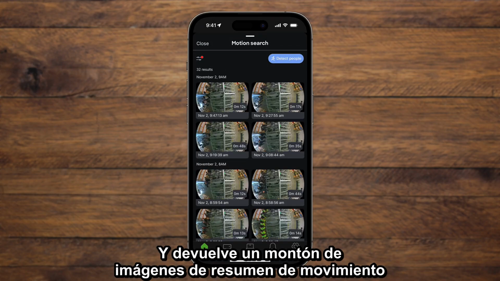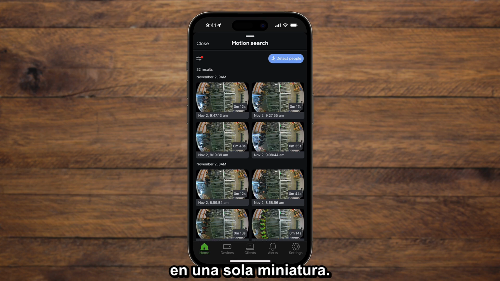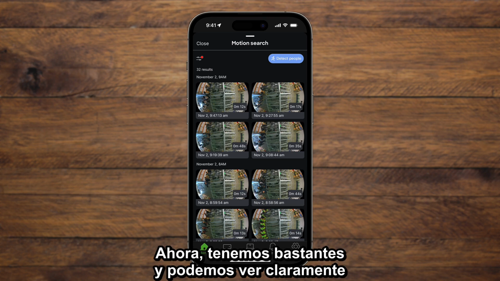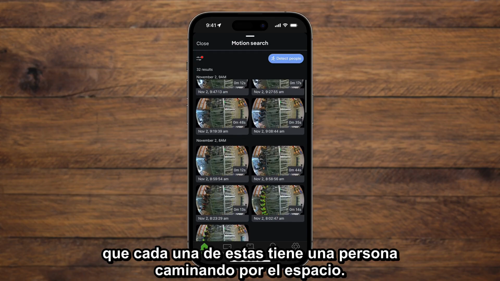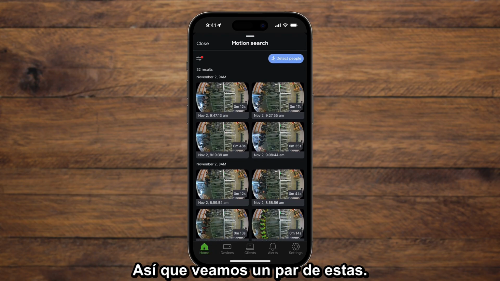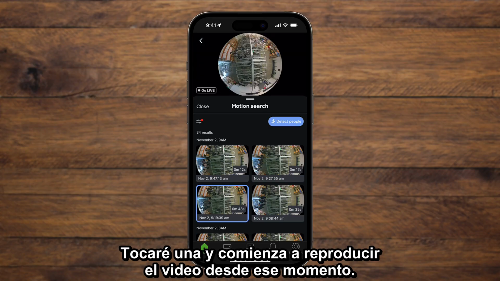And it returns a whole bunch of motion recap images that summarize the motion that happened at that time in just a single thumbnail. Now, we have quite a few, and we can clearly see each of these has a person walking through the space. So let's check out a couple of these. I'll tap on one, and it starts to play back the video from that time.